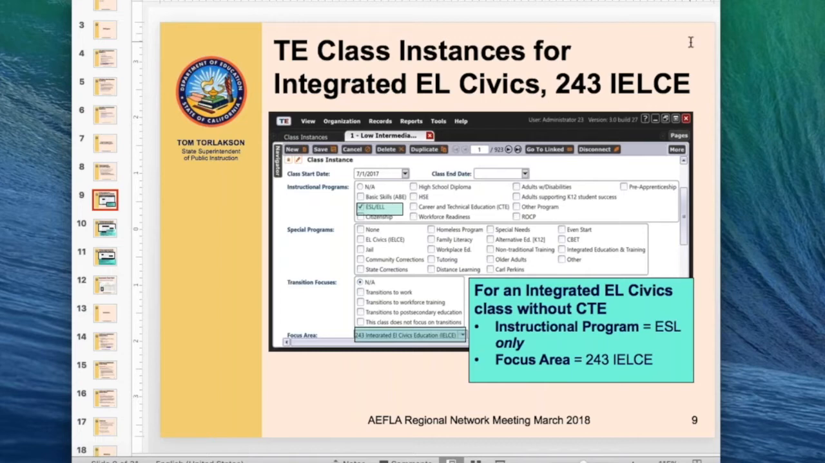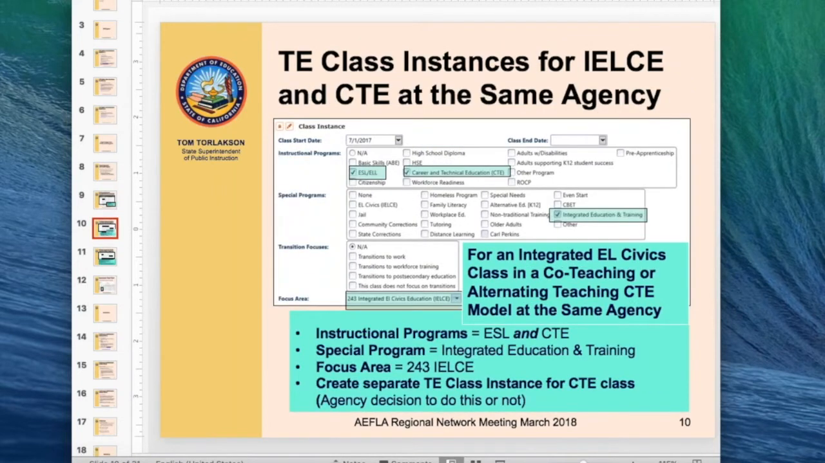In the first instance, you're just doing EL Civics classes without CTE, and that's what you've been doing all along. You've been marking ESL under instructional programs, and you've been marking 243 under the pull down under focus area at the very bottom. If you are going to offer a training class with your EL Civics at your site, that's the next scenario, and that's just in the instructional programs.